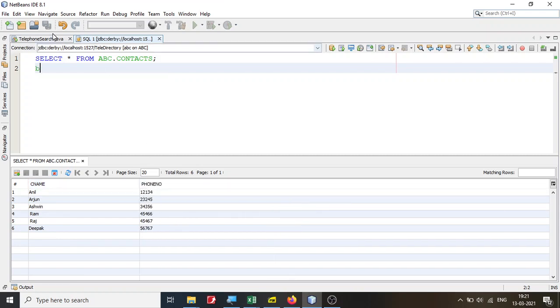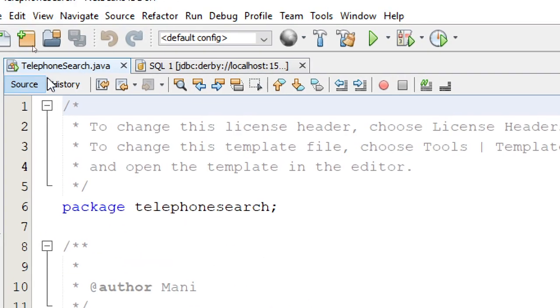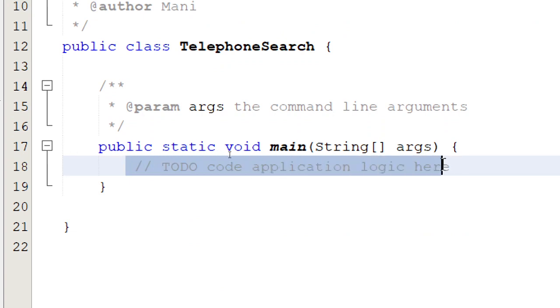Now let's go back to the code. Now I'm going to switch to the Java code. I will go to the static void main. Here we are supposed to do the needful thing.